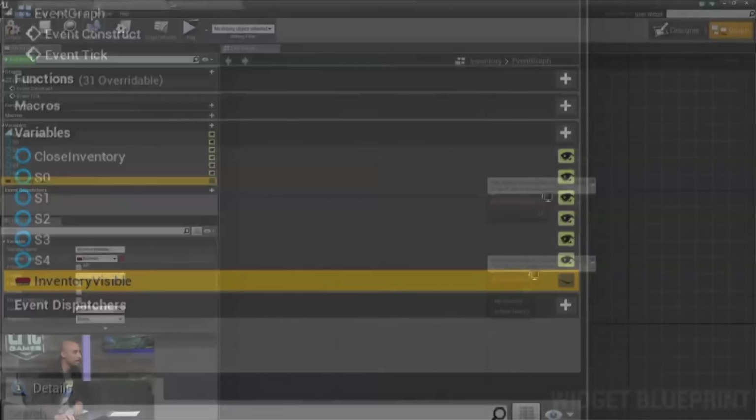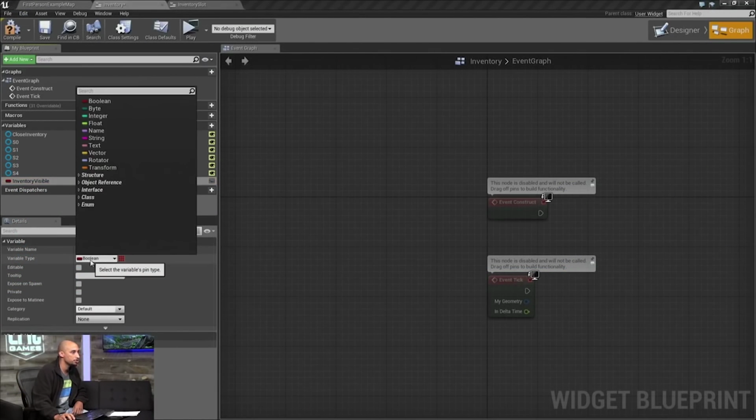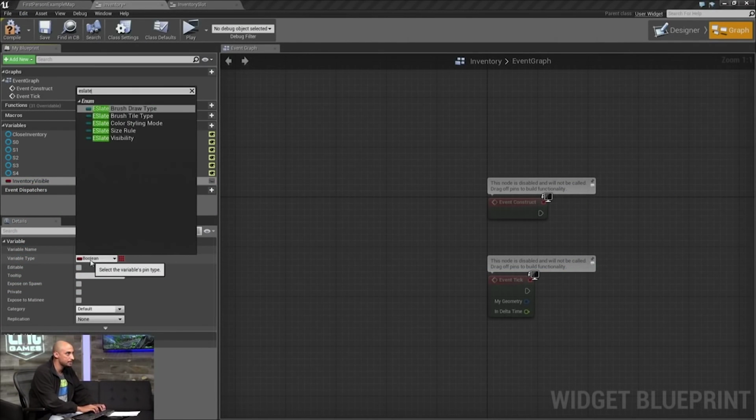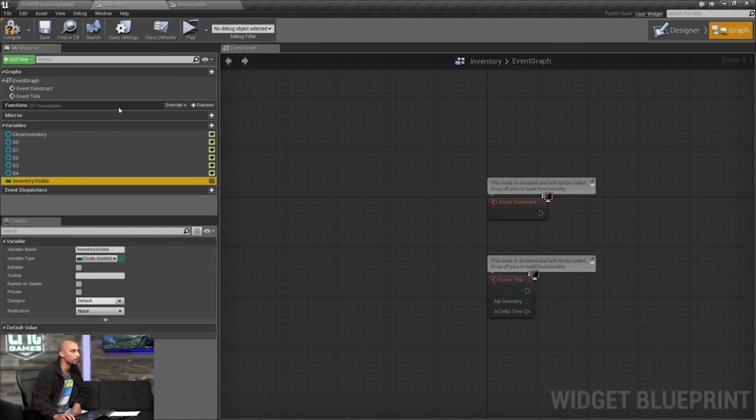And for the variable type, we're going to click this drop down now. And we're changing this to an eSlate visibility setting. So this eSlate visibility is going to drive whether or not our inventory menu is actually visible, which we're going to call and set through Blueprint script. So we're going to compile, and now we can set the default value.